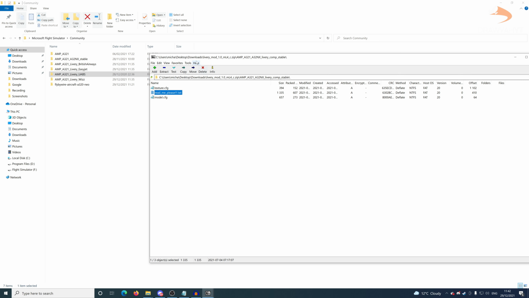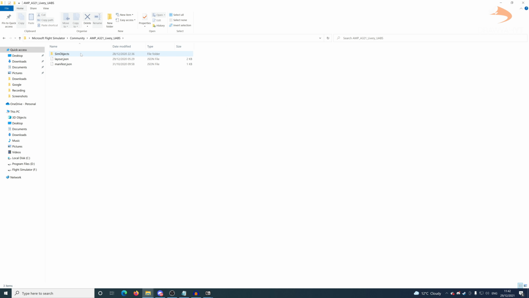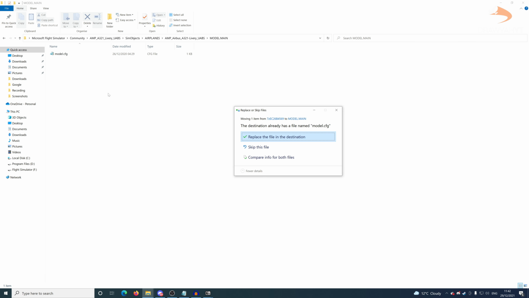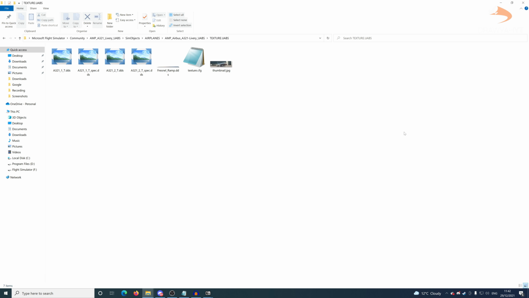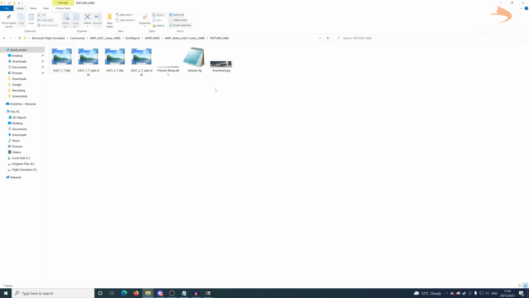So what you want to do is head inside the United Airlines livery, or any livery you've got, go to Sim Object, Airplanes, AMP Airbus A321, and open up first of all the model.main. What you need to do is replace the model config inside this file. Save backup if you want, but make sure you replace it. Head back to the AMP Airbus file, go to your texture, and then replace the texture config. If you do not replace both files, this will not work.